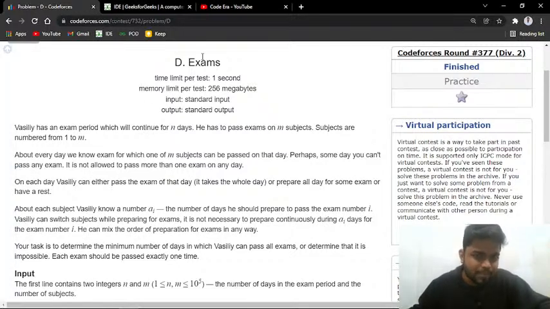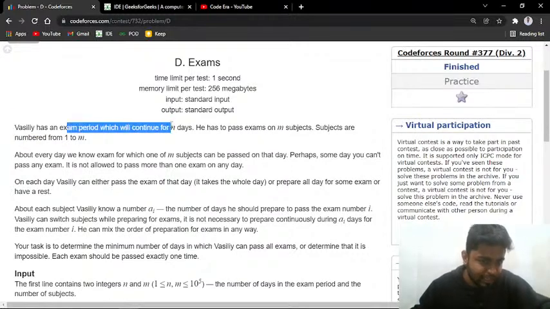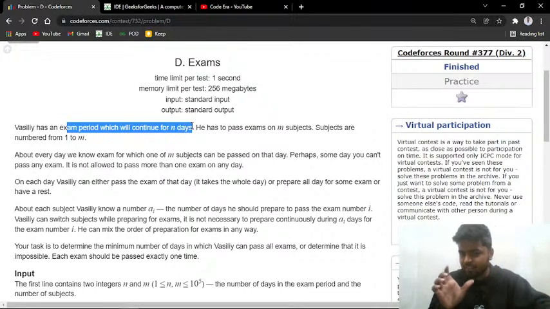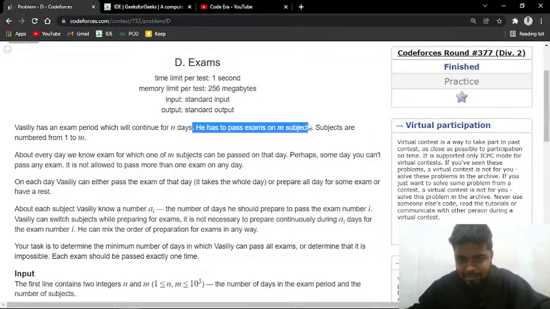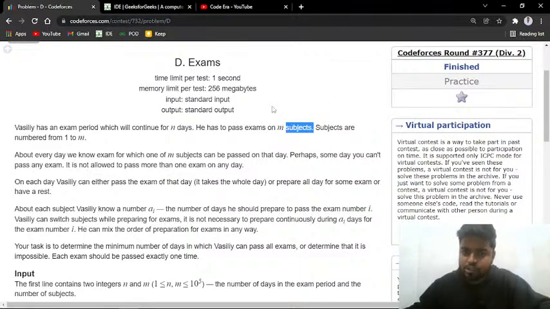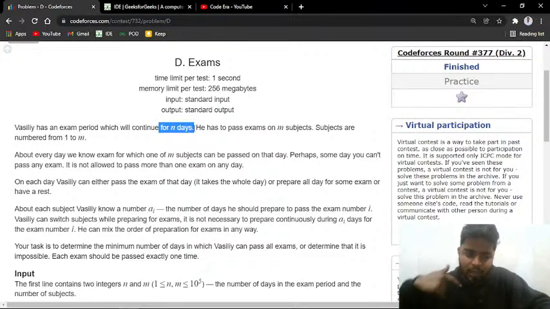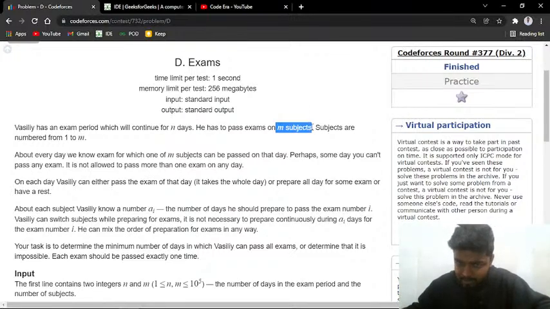So what does the problem say? The problem name is Exams, and it says that this guy has an exam which will continue for n days. So the exam will continue for n days, that's perfectly fine. Now he has to pass exams on m subjects. What does it mean that the exam will continue for n days? We'll consider this once we move ahead, but basically there are m subjects.